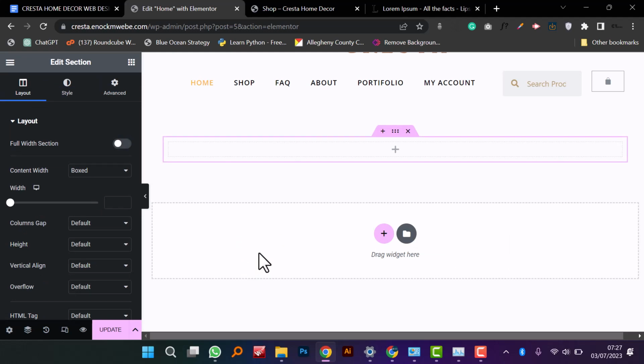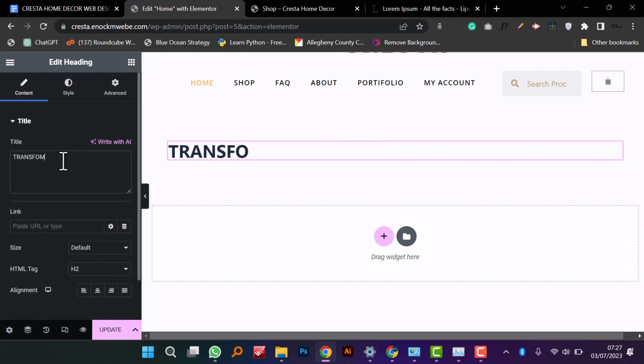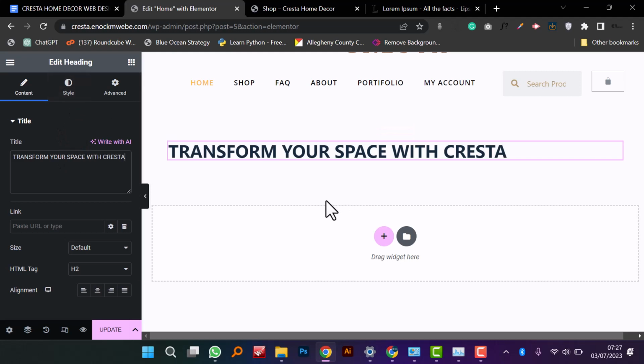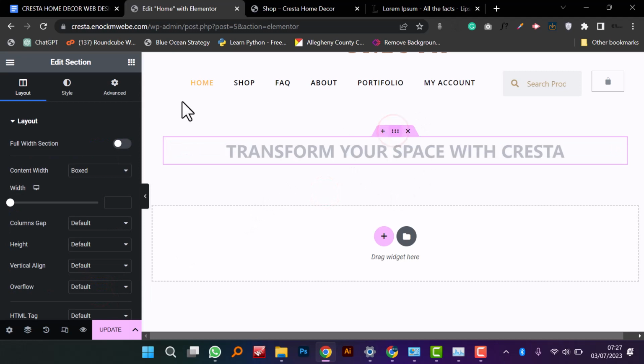and I'm gonna add some text. It's gonna be: transform your space with Krista. All right, and I think that's looking good. I'll just center it. Then for the background, I'm gonna add an image.